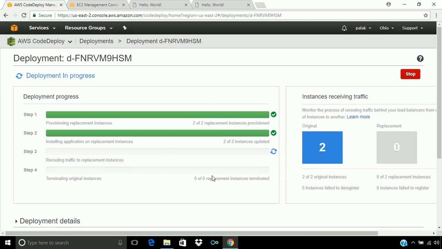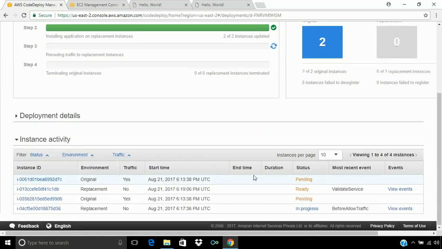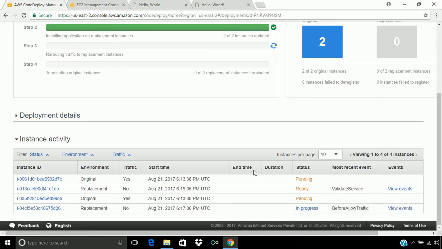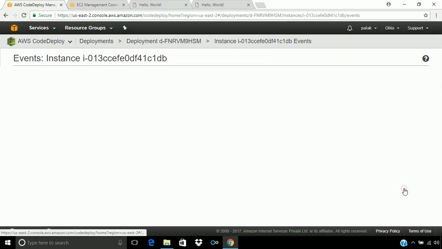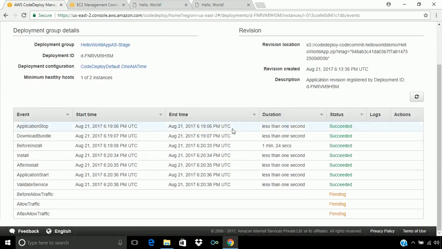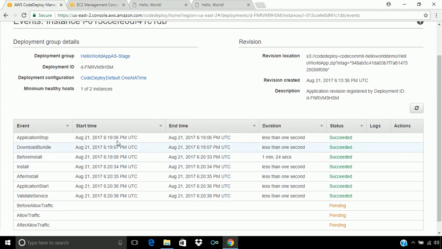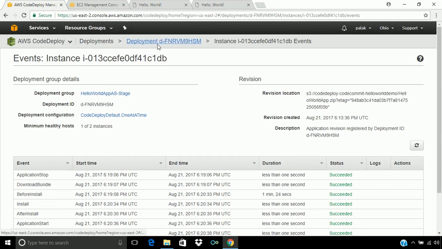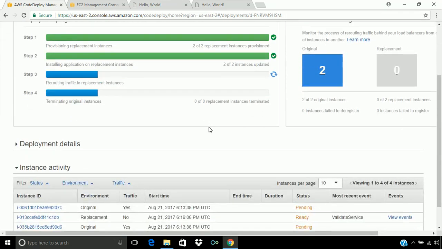Now here the application is successfully deployed on the replacement instances. Once all the events have been completed successfully, the status will change to succeeded. Here all the phases have been completed except this traffic phase. So let's wait for this phase to complete successfully.